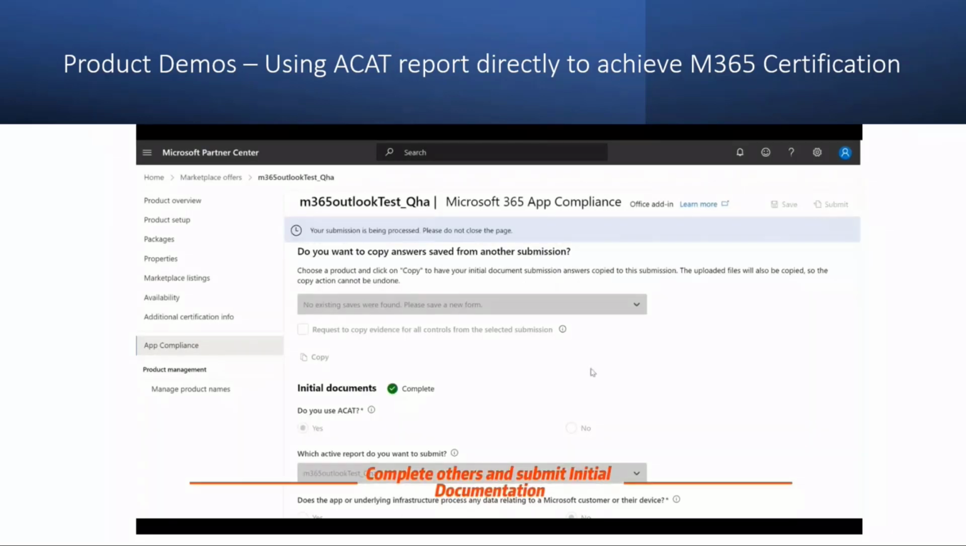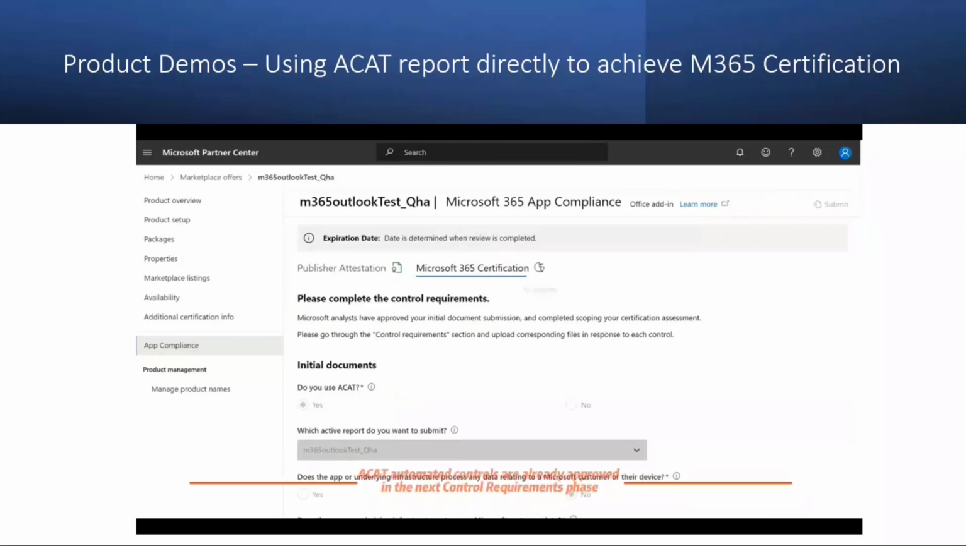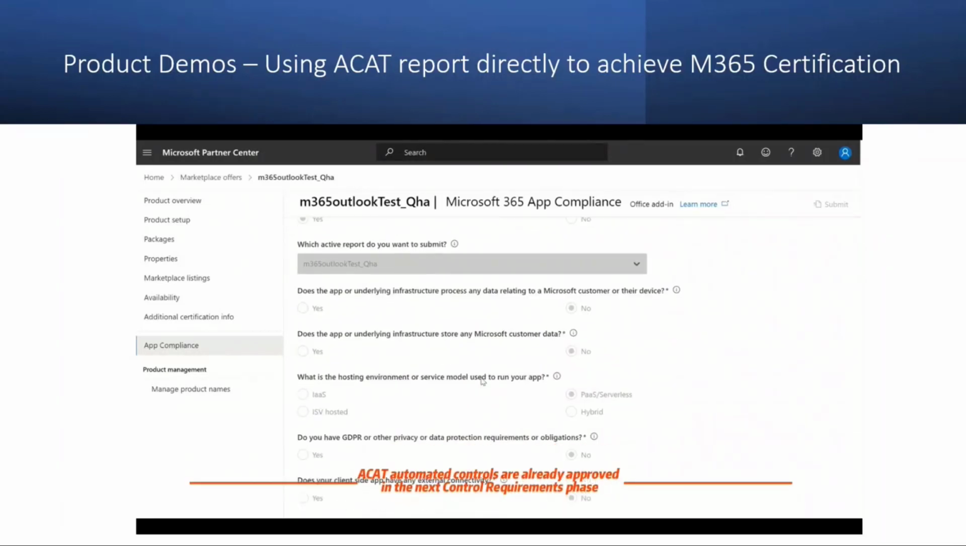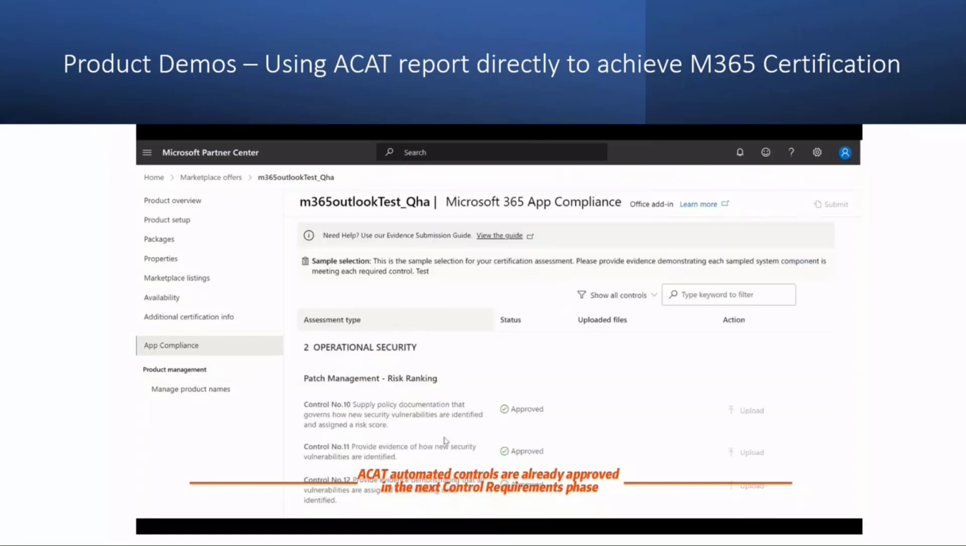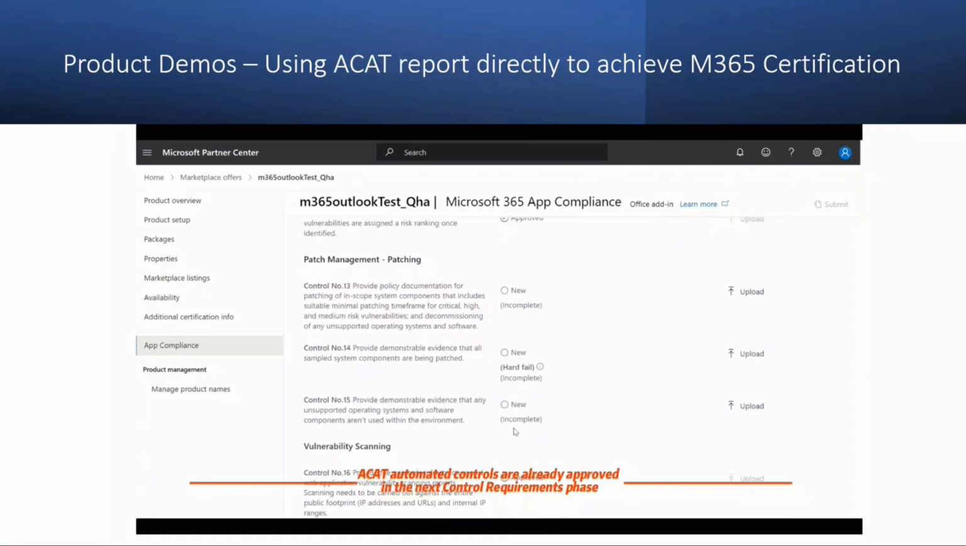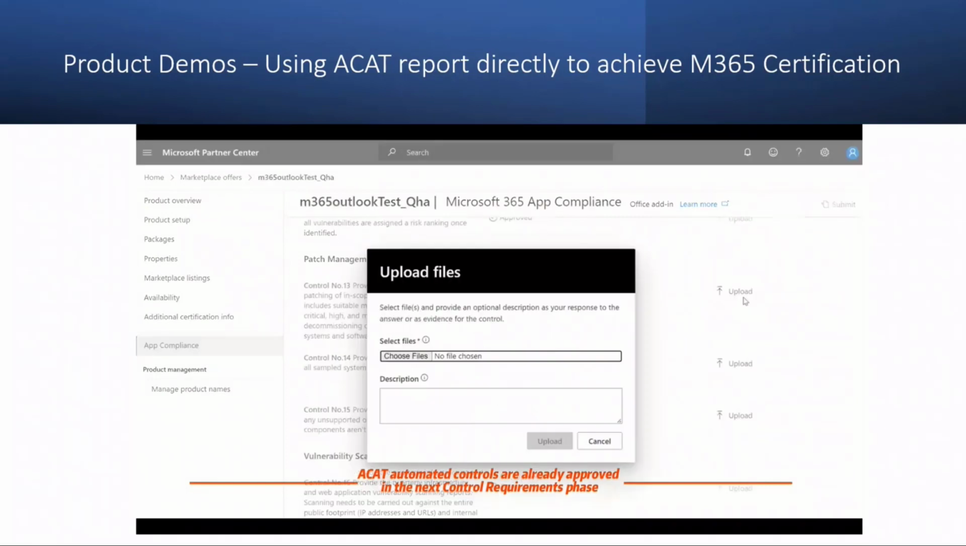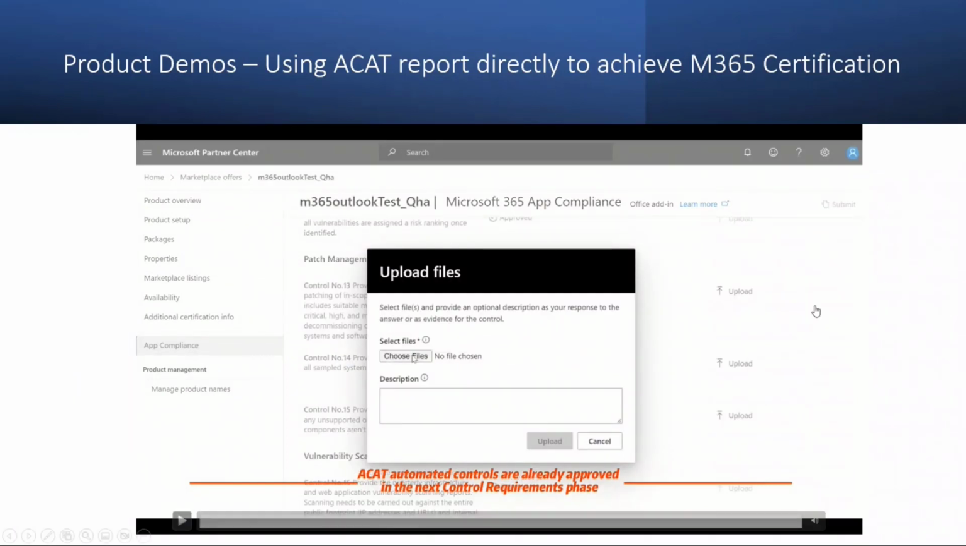When you move to the next step, the control requirements phase, you could find that the controls which are automated by App Compliance Automation Tool are already approved by the Certification Reviewer. You only need to focus on the remaining controls. Okay, so that gives you a quick highlight of how the automation process is actually integrated with the certification step.